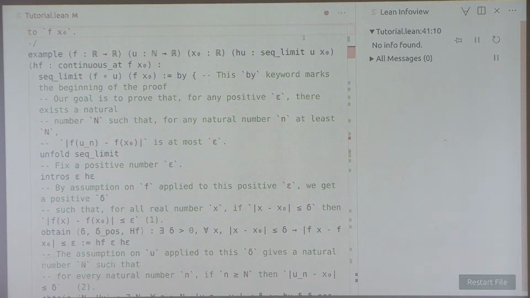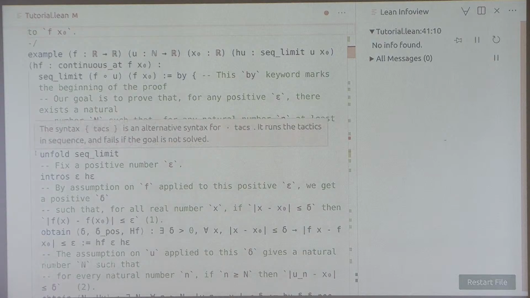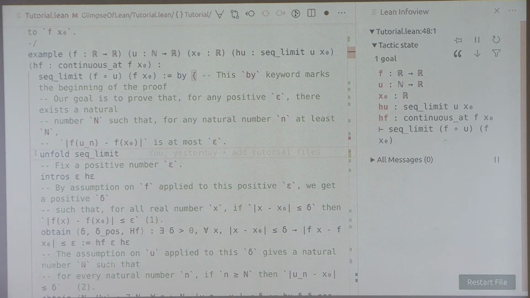Okay? So the way this works is that you can put your cursor at any point in the proof. Any time after the by, any line inside the two braces that we are using, and on the right-hand side you will see the state of the proof at that point. So here we are just at the beginning of the proof, because everything in green is just a comment, right?